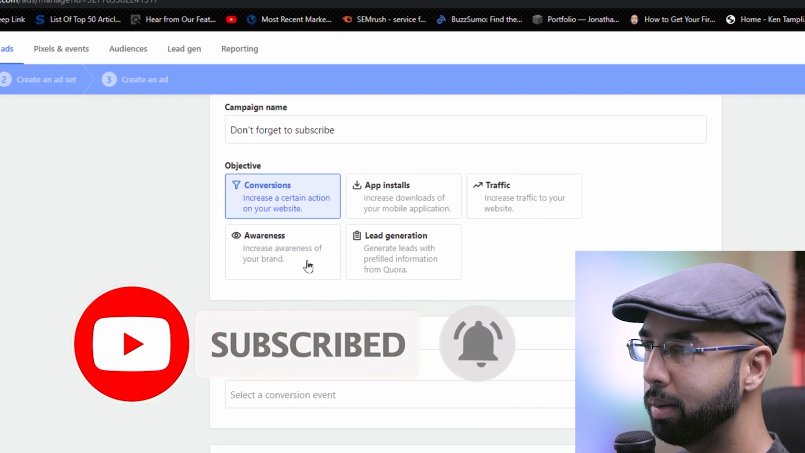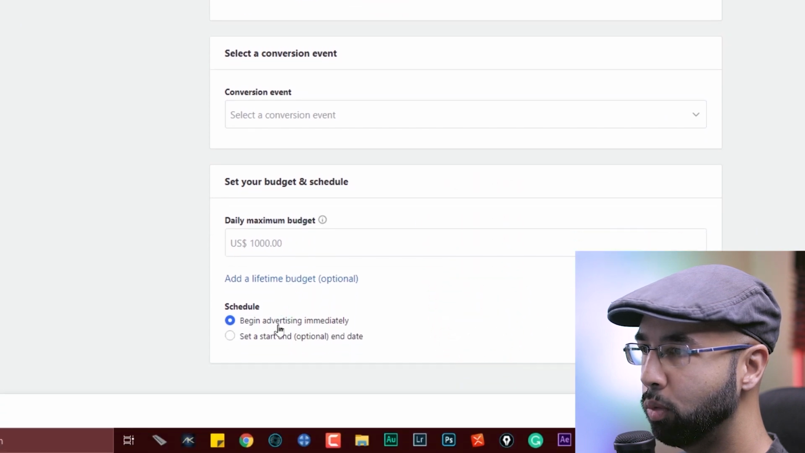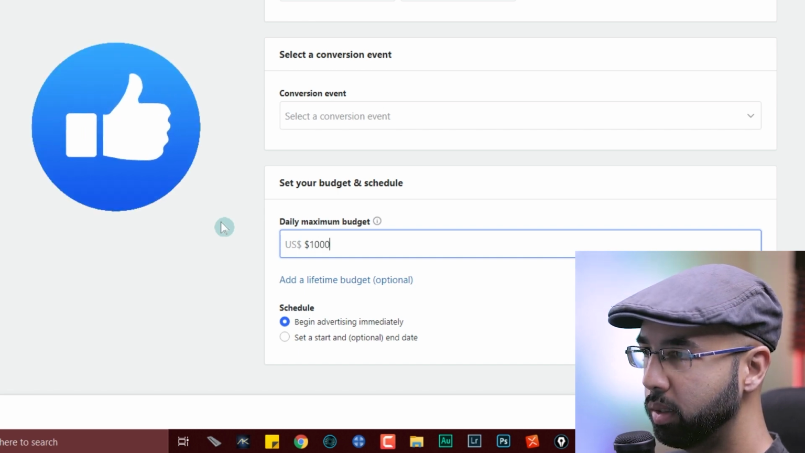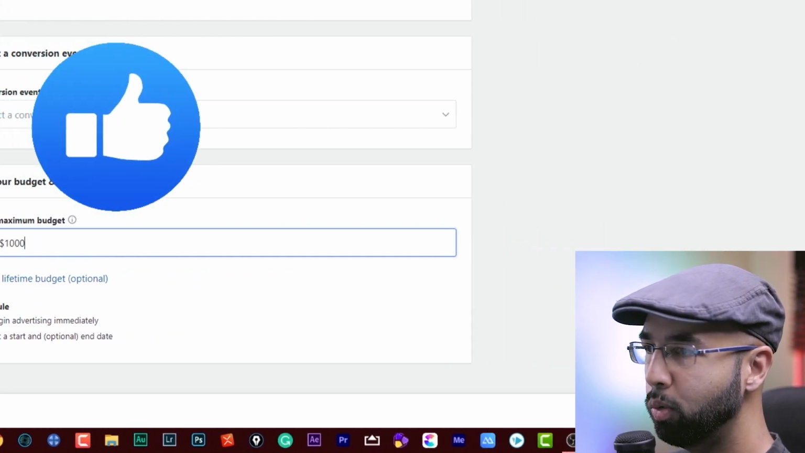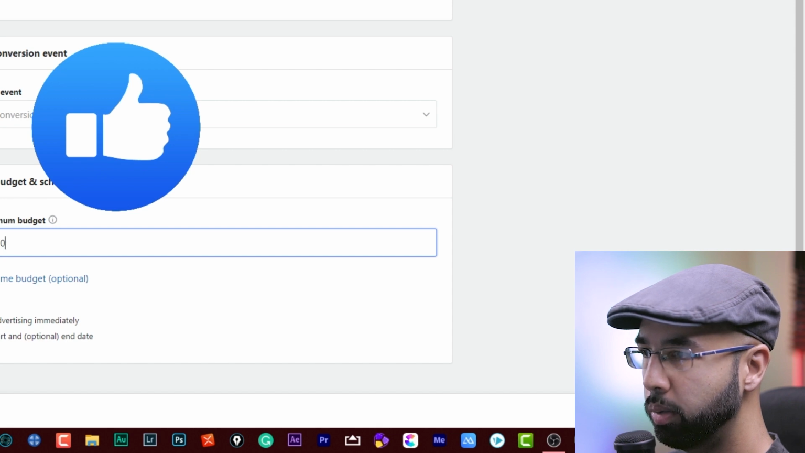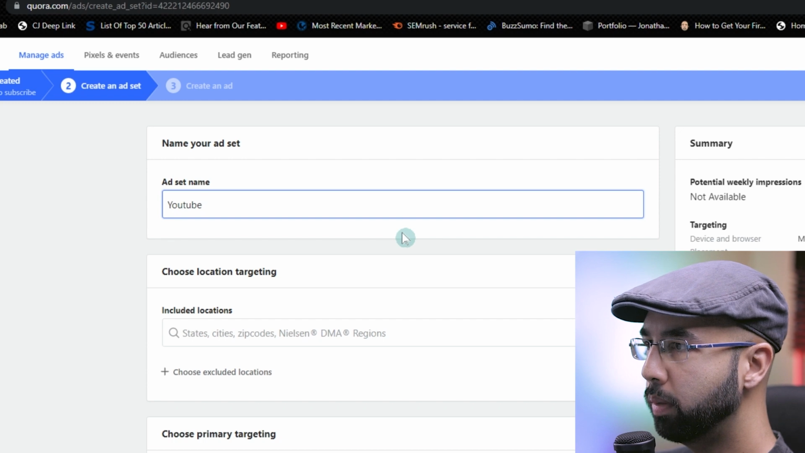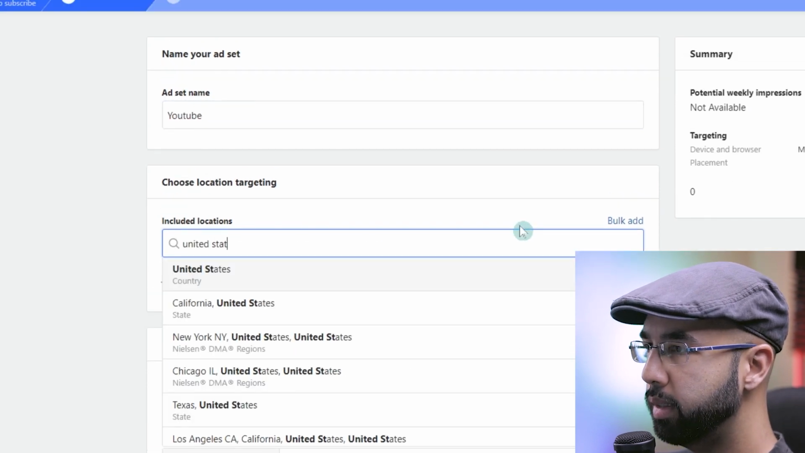And none of these things here really matter. So you're just going to choose something and move on. You'll have to choose a daily max budget. And we're just going to give this $1,000. Because we're not actually spending money, we just want to move on to the next part. So you hit continue. Now that we're here, you choose an ad set name. Let's call this one YouTube. Choose a location, United States.